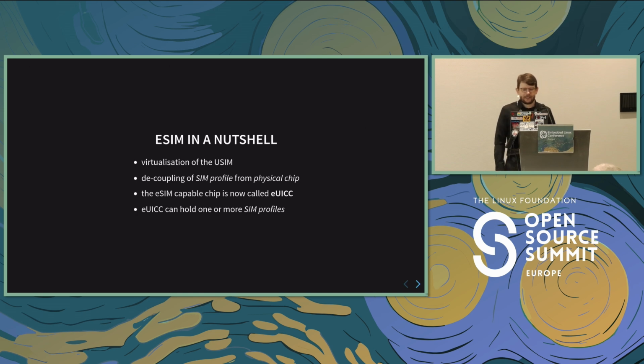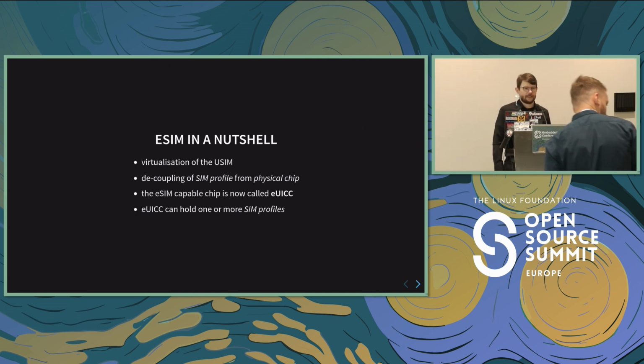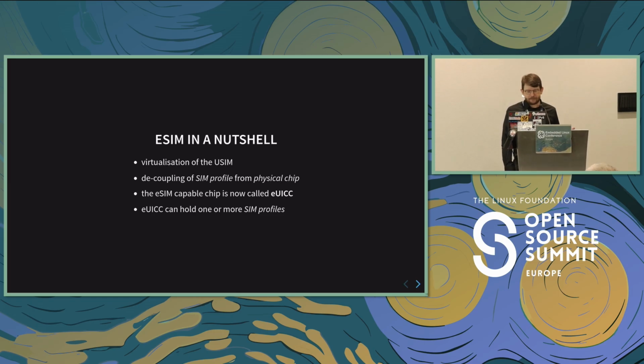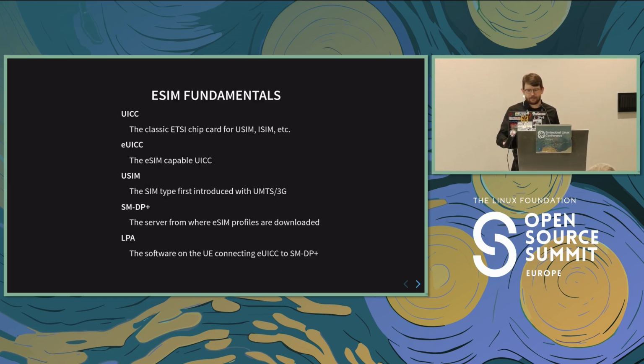And the eUICC can now hold one or multiple eSIM profiles, which are the logical SIM functionality in that chip. So yeah, just the relevant acronyms and elements in that universe. So the eUICC we already heard about. It's the classic chip card that is used for eSIM and other purposes. We have the eUICC now. That's the one that has the eSIM capability.